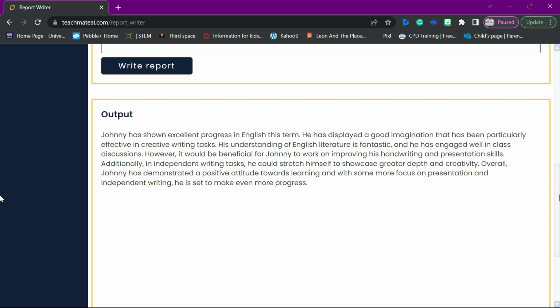He has displayed a good imagination that has been particularly effective in creative writing tasks. His understanding of English literature is fantastic and he has engaged well in class discussions. However, it would be beneficial for Johnny to work on improving his handwriting and presentation skills. Additionally, in independent writing tasks he could stretch himself to showcase greater depth and creativity. Overall, Johnny has demonstrated a positive attitude towards learning and has some more focus on presentation and independent writing. He is set to make even more progress.